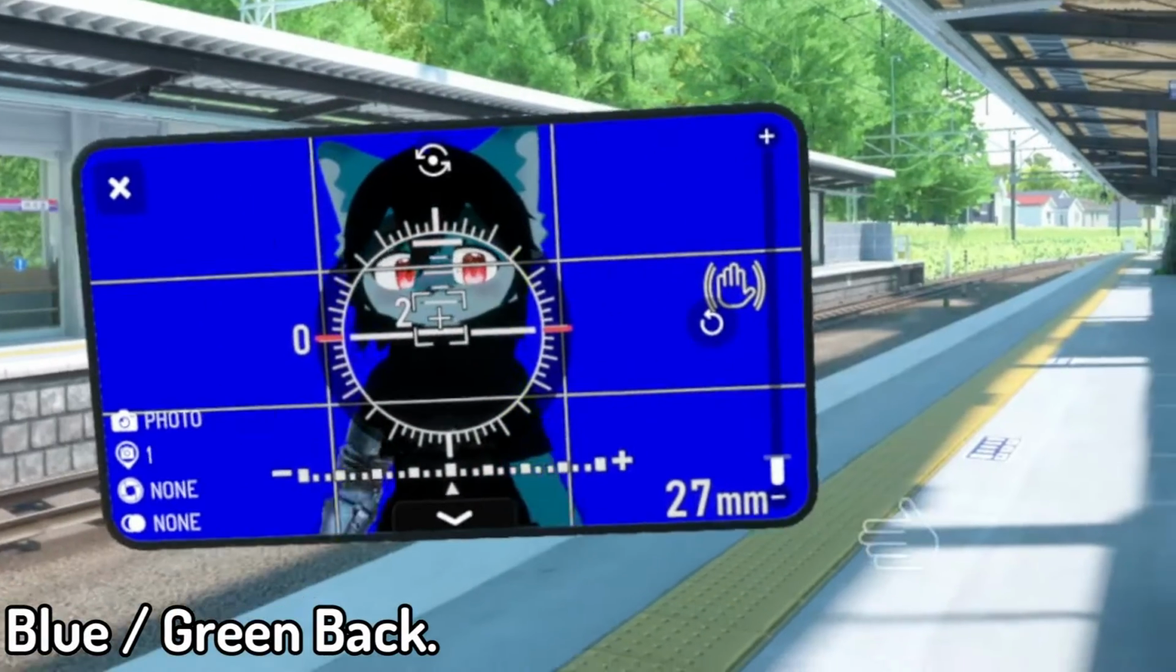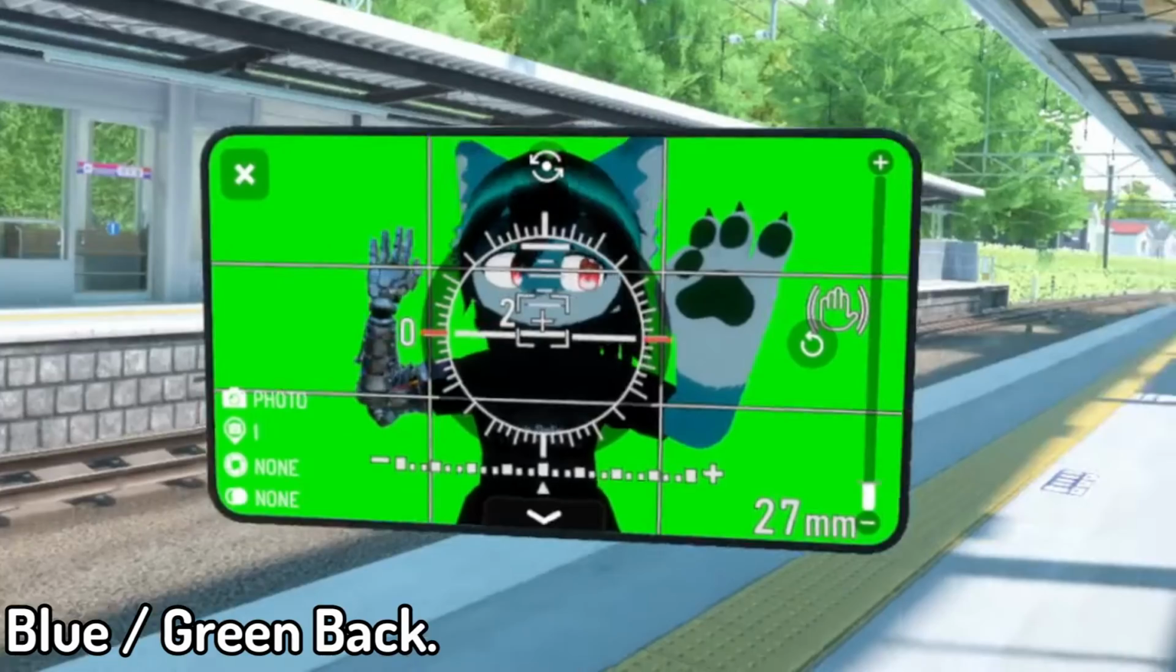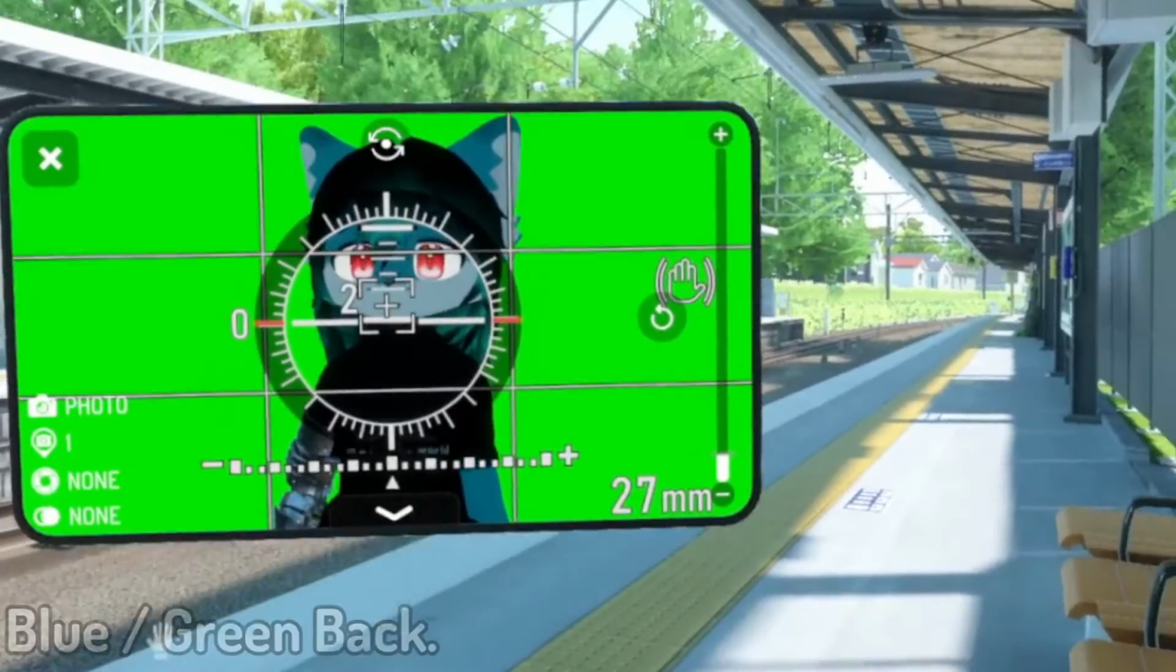Green and black back, nothing to explain. Green or blue background for chromas.